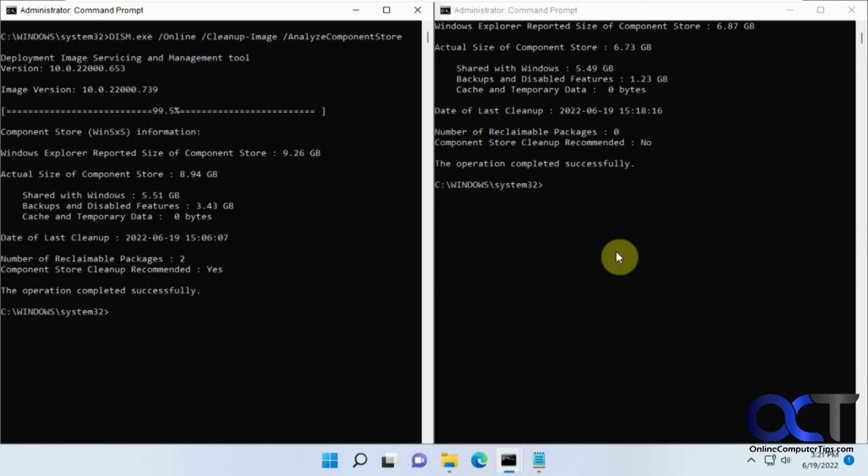So if you plan on maybe reverting back your major Windows update, I wouldn't run this until after the 10-day expiration date, and then you could run it again just in case it removes anything that you need to get your free space back.